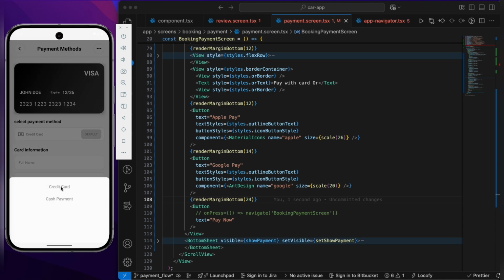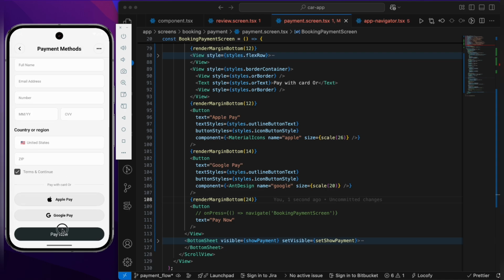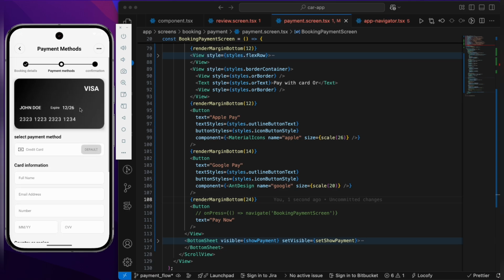Okay, over here we'll select credit card or the cash payment. Let's suppose I selected the credit card. So we'll enter all the details, we'll click the country region, we'll accept the terms and condition, and we'll add the pay now button. So yeah, this was it for this particular video.